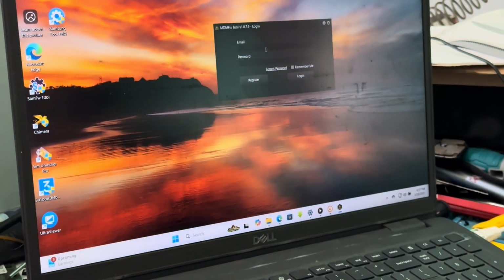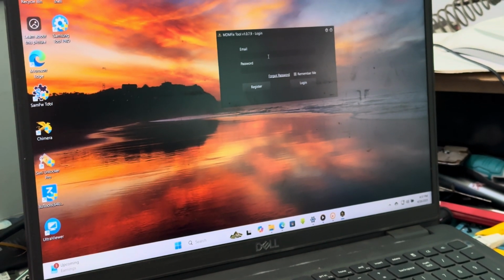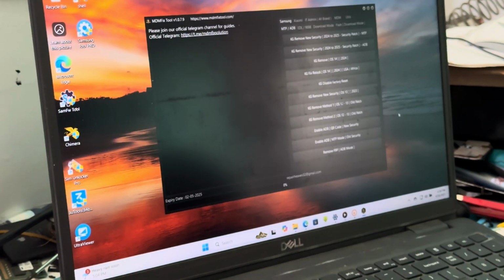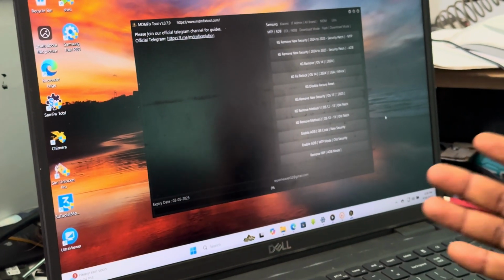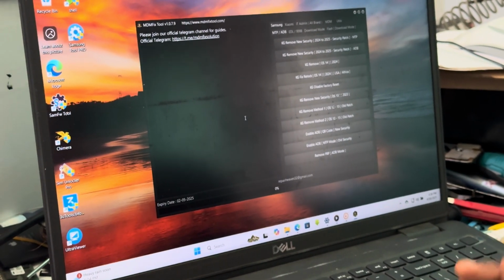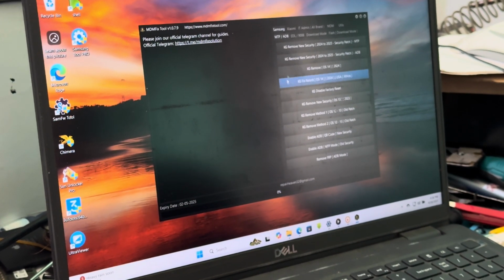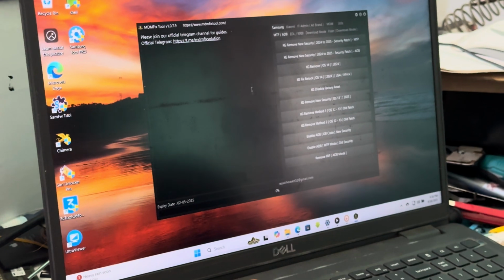I will just pause the video right now and quickly log into my account. So yeah, I've logged into my account. I just paused it because I couldn't show you my login details. So while I'm on this account, this is the first part, to download the tool.